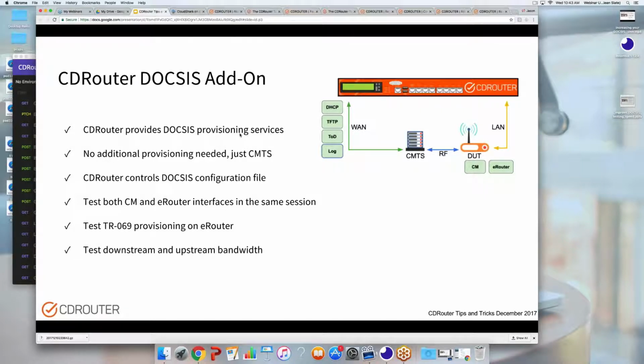And I mentioned earlier testing downstream and upstream bandwidth. Those are just examples of some of the interesting things you can now do. So if you're working with DOCSIS, you haven't checked this out, you might want to take a look at it. You can contact us to learn more specifics about the CMTS that we use and some options for that. But it's definitely a nice environment once you put it together for doing some nice isolated testing.